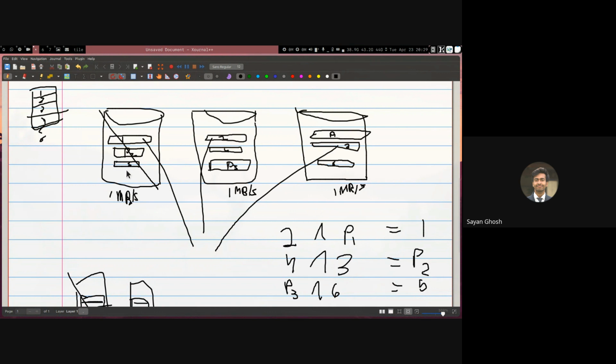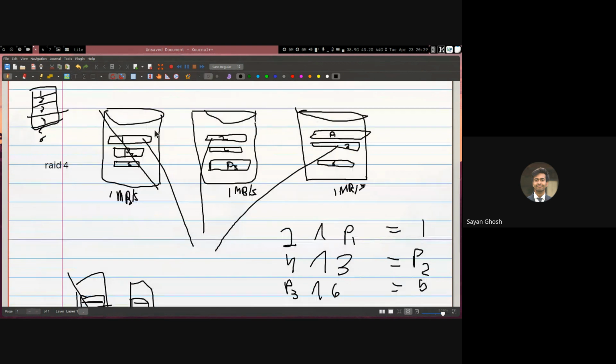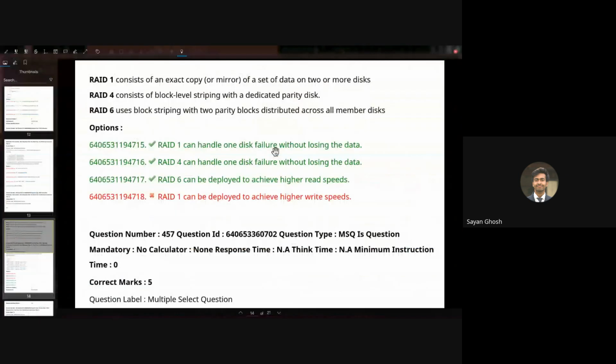So this is RAID 4. In RAID 4, if one disk is lost, then the entire data can be regenerated. But obviously, if more than one, so if 2 disks are lost, in that case, you cannot get back your data because then the data is lost. So in RAID 4, if there is one disk failure, then RAID 4 can handle that.